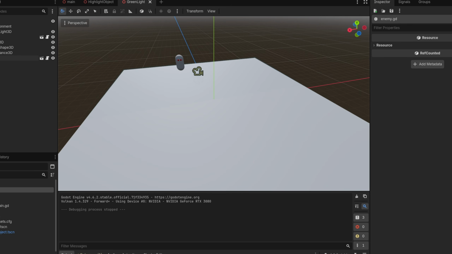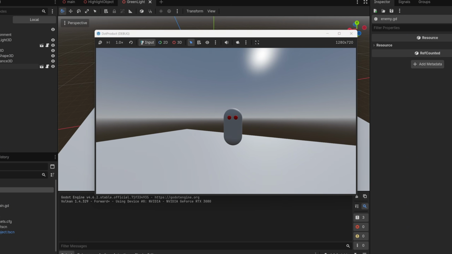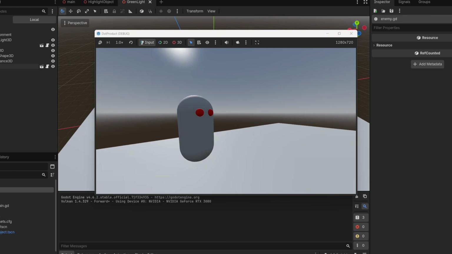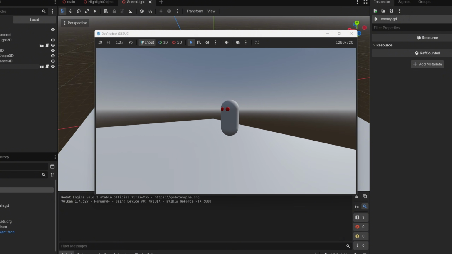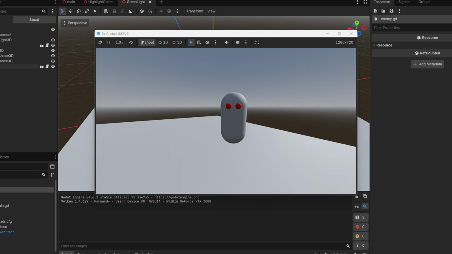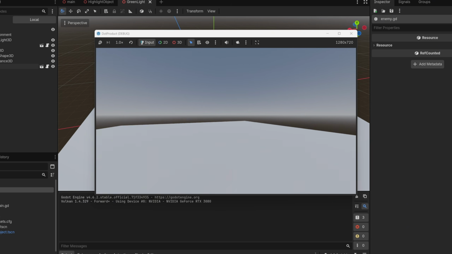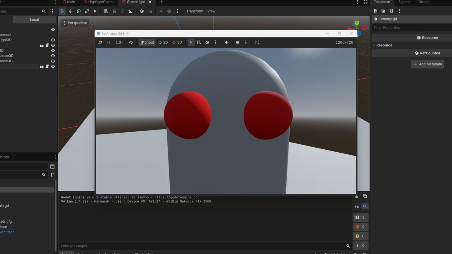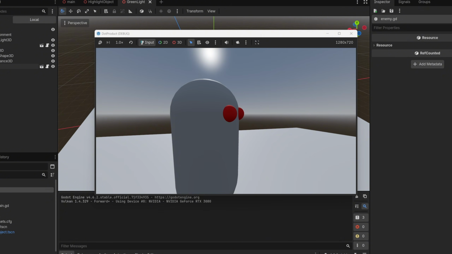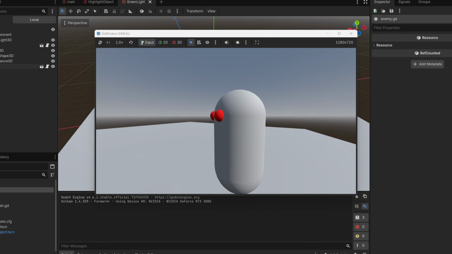And if we check this out again, you can see he's just chilling there, not doing anything. But if I look away and look back, he starts getting closer and closer. So that's a fun way to use dot product as well.